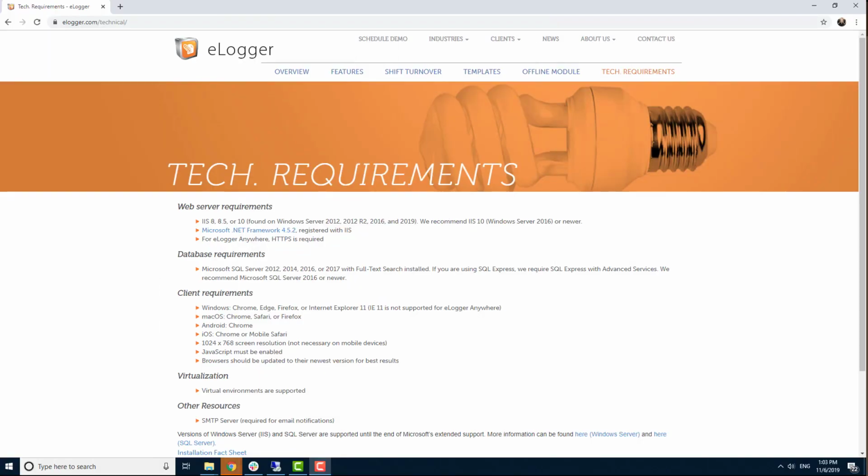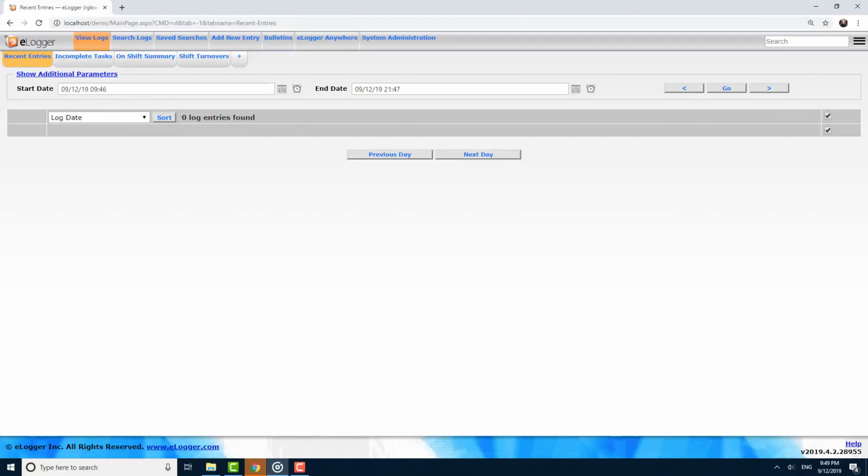Now let's talk a little bit about eLogger's technical requirements. From a high level, eLogger's database is a SQL server, and its web server is IIS. Users will access eLogger through a web browser. If you would like more information on the complete technical requirements, you can check out our website and click on the Technical Requirements tab. Now let's move on to the demonstration.